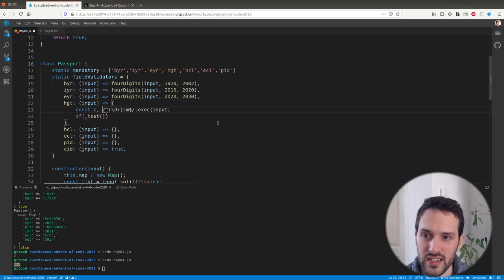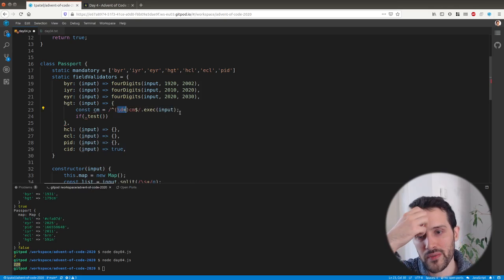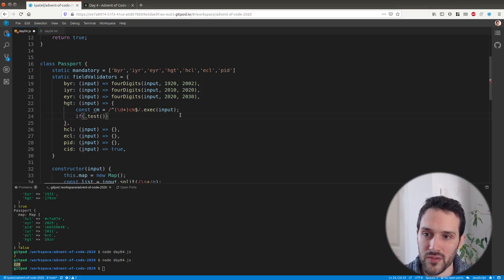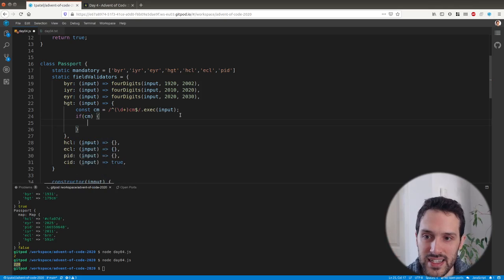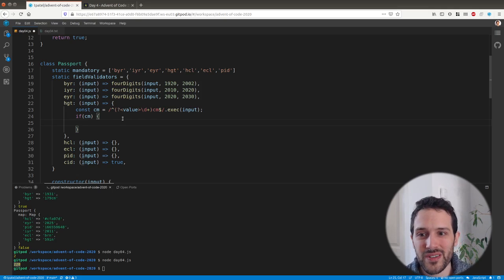Const. So what we're doing here, we are trying to extract this number because we're going to be using it afterwards. We're going to say if cm, in that case, we're going to use a named capture group called value. This is a good thing to learn, which is we can then do cm.groups.value, and it gives us this thing.